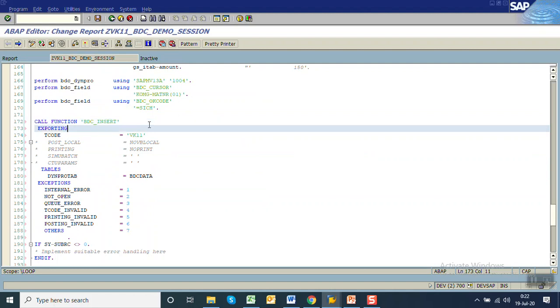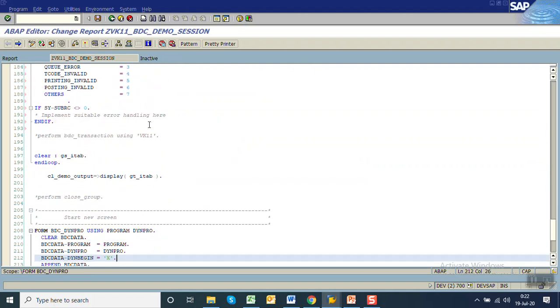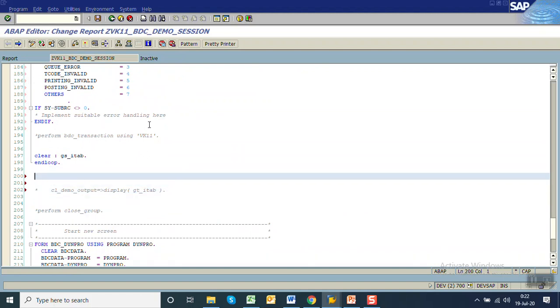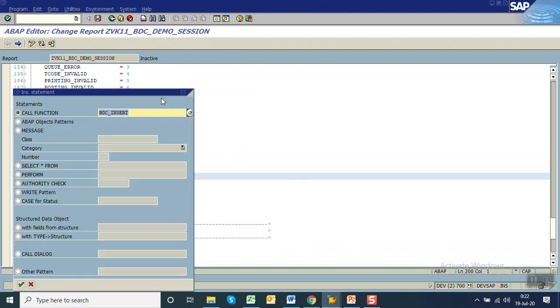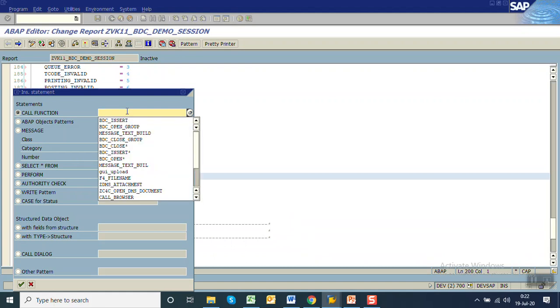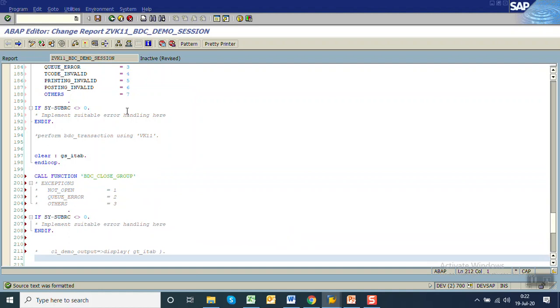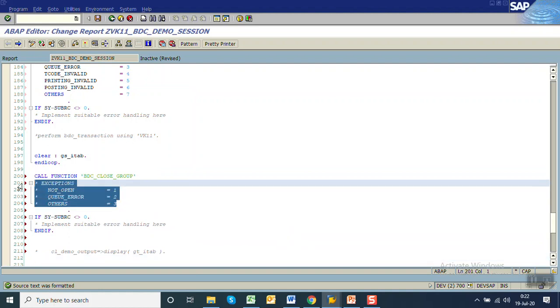Okay, after this, no need of the demo output. Here we have to call a function module called close group. Click on pattern, BDC close group. Open the exceptions.